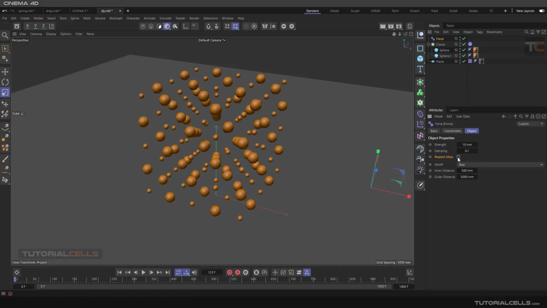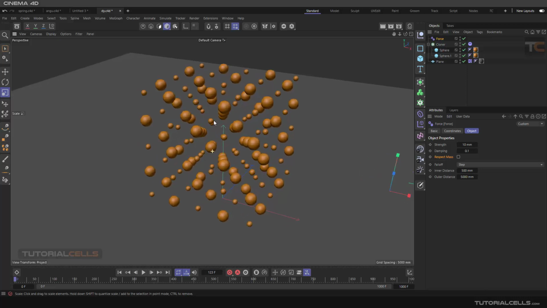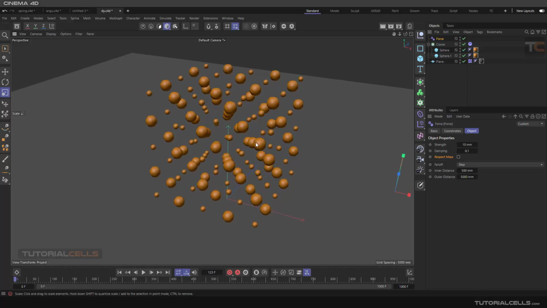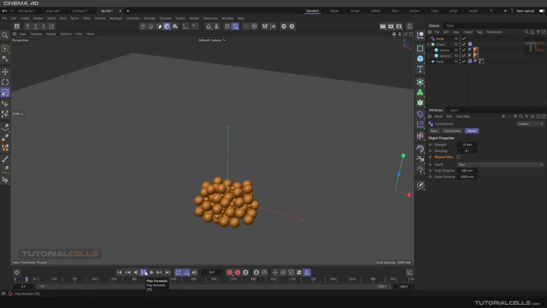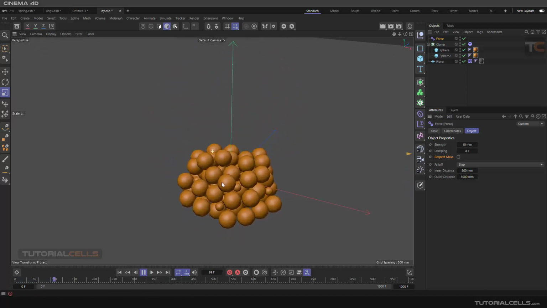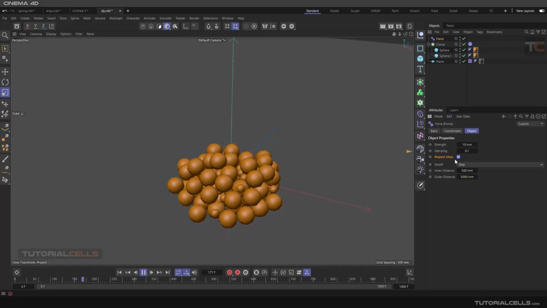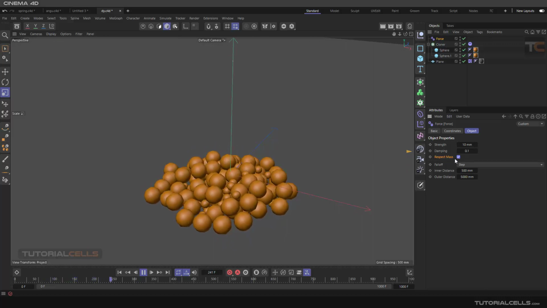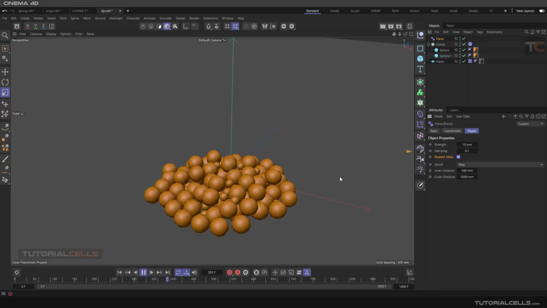If you don't want to respect the mass, if you want all objects to behave equally, it means it does not calculate the weight and the shape of the objects. You can turn it off. As you can see, denser objects are going to fall down because we need more force to attract heavier objects. Okay, and this is the falloff.